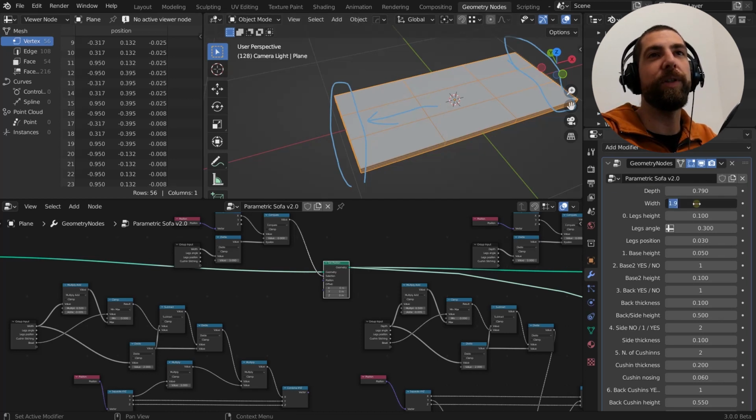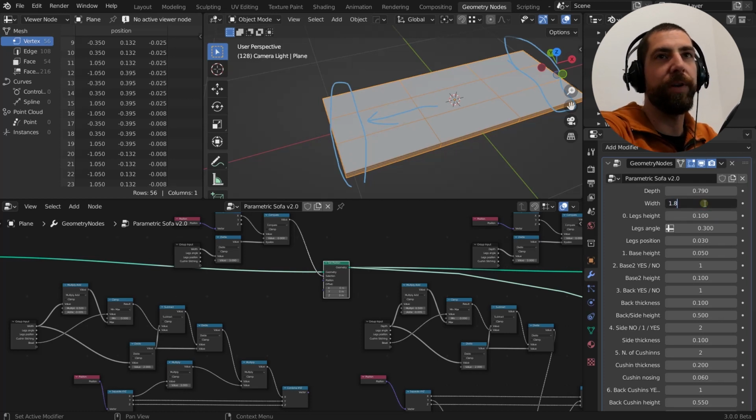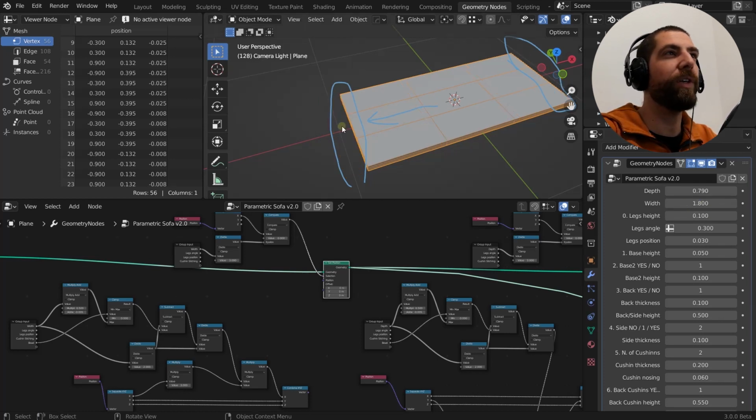So if we have a width of, let's just say, 2.1, or maybe even better 1.8, divided by 3, we will have, look at it, this one is here, minus 0.3 is here, and 0.3 is here, and so on and so on.